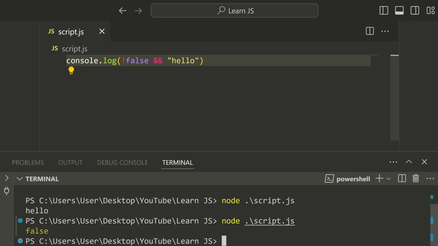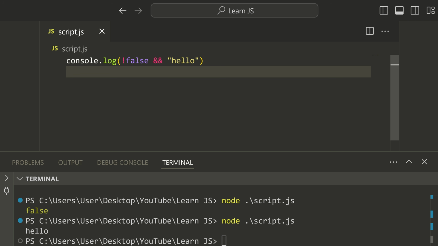Again, if we were to flip this and say not false and hello, now we get hello because this is equal to true. So it's saying since this is true, then we will display whatever is on the right-hand side. You see this a lot when you're working in things like React. Okay, those are the logical operators. Again, be very careful when you're using them if you're not using them with Boolean values.